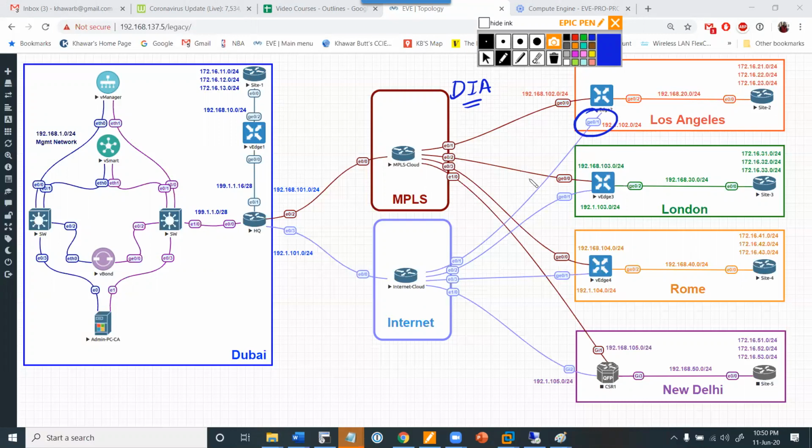Everybody understand the concept first. Forget about the configuration part of it. So how do I accomplish that? Let's take a look at that. It's basically two steps, two main steps.